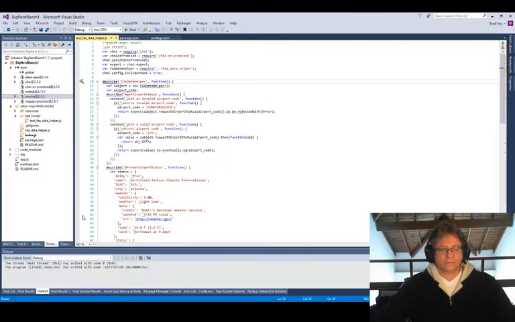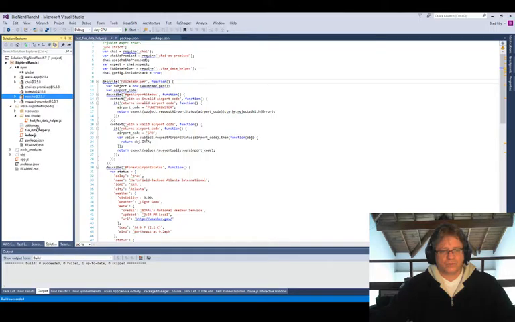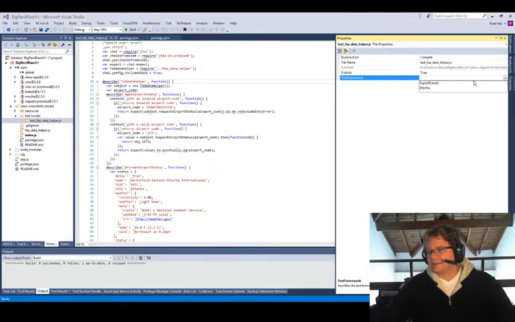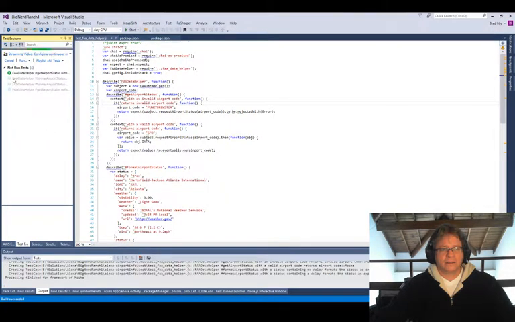To run these, what we do is we come to our Test Explorer, and we see nothing. If we do a build, we see no tests. That's because we have to come to our test file, right click, properties, and set the test framework as Mocha. So once this is set, now we can go back to our Test Explorer. We do a build, and our tests come up. If we run all, then our tests turn a happy green.